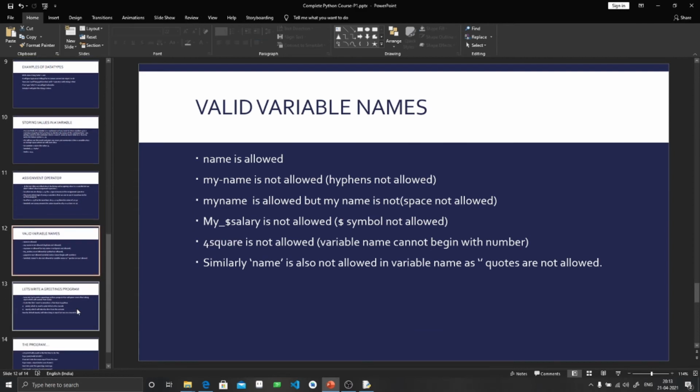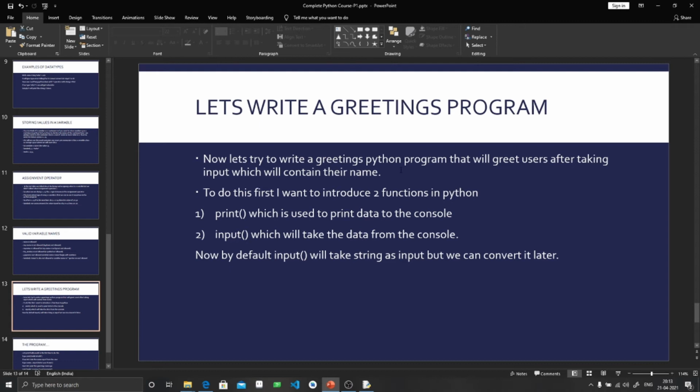So these are about the variable naming conventions. And let's now write a simple program, a greetings program, to greet the users whenever they enter their name. Before writing the greetings program, I want to introduce two functions. The first one is print and the second one is input.